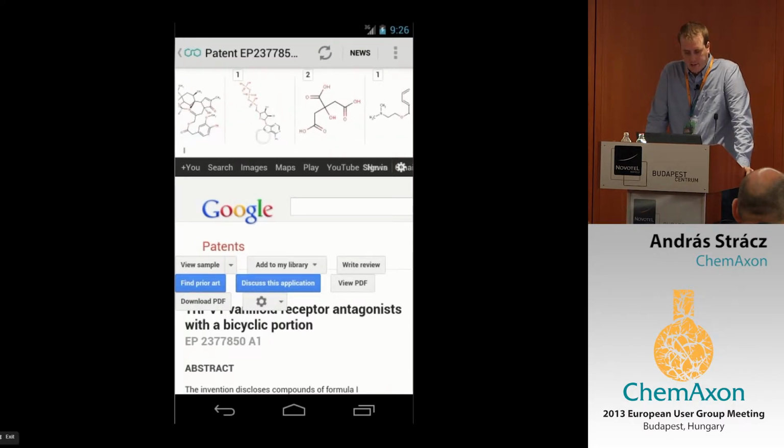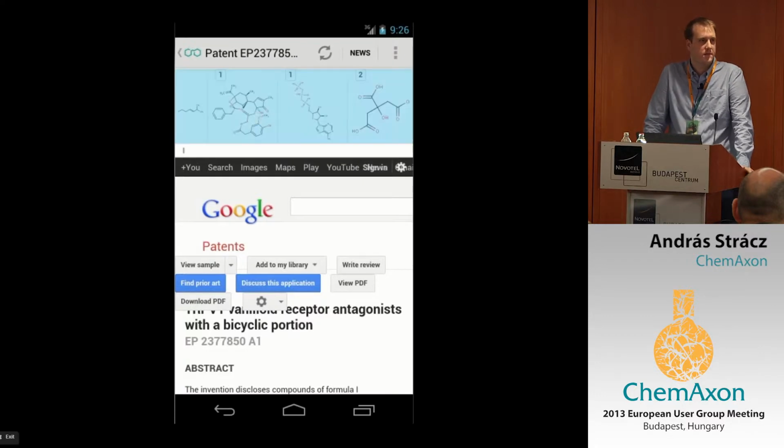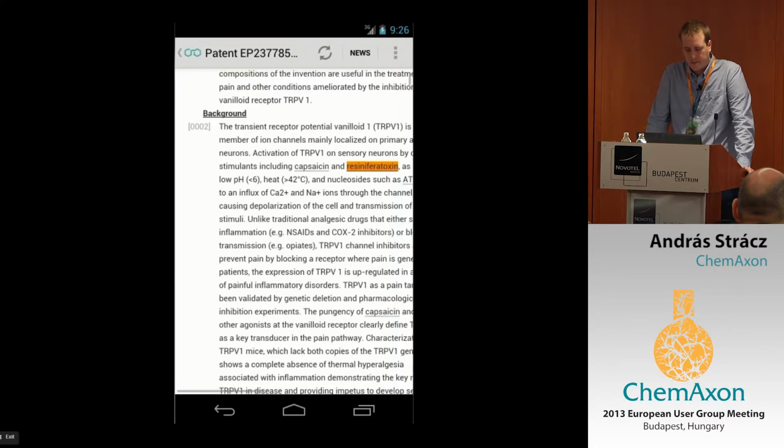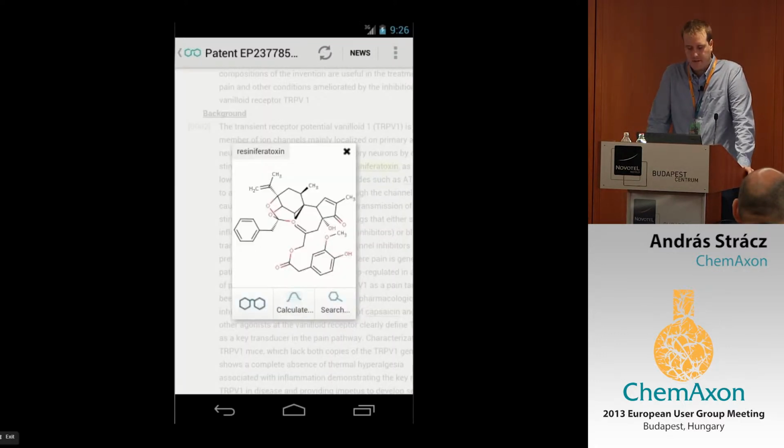document. At the top, we have a ribbon that describes all of the structures in 2D image. And if we click on resiniferatoxin, then it takes us to the exact position of that structure and even highlights it. And you can tap on it and reach other tools.